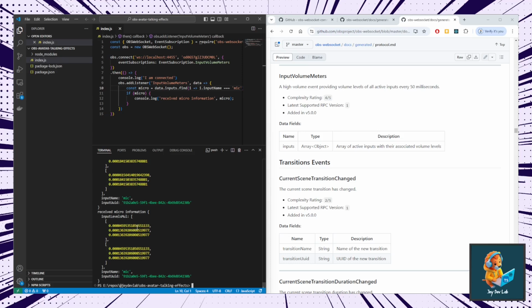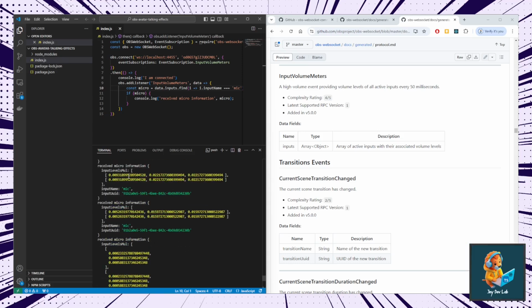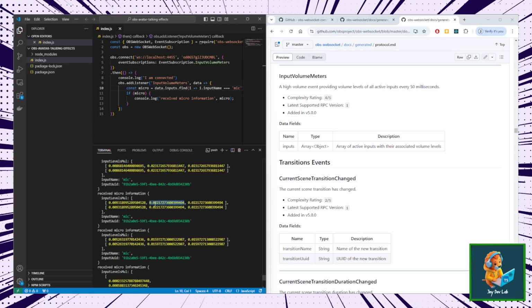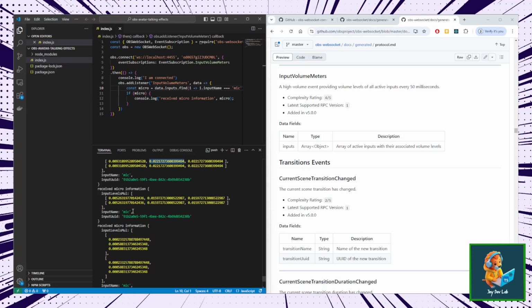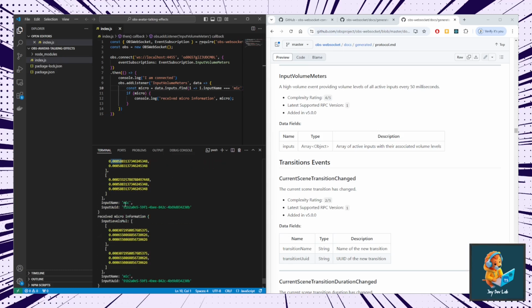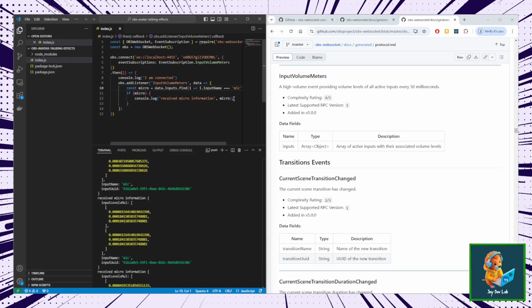On the log, we see that it's an array of arrays, and on the second column, we see that the value is near 0 when we are quiet, and when we're talking, it's more than 0.02. So here, if you look at this log, when we were quiet, the value is very near to 0.